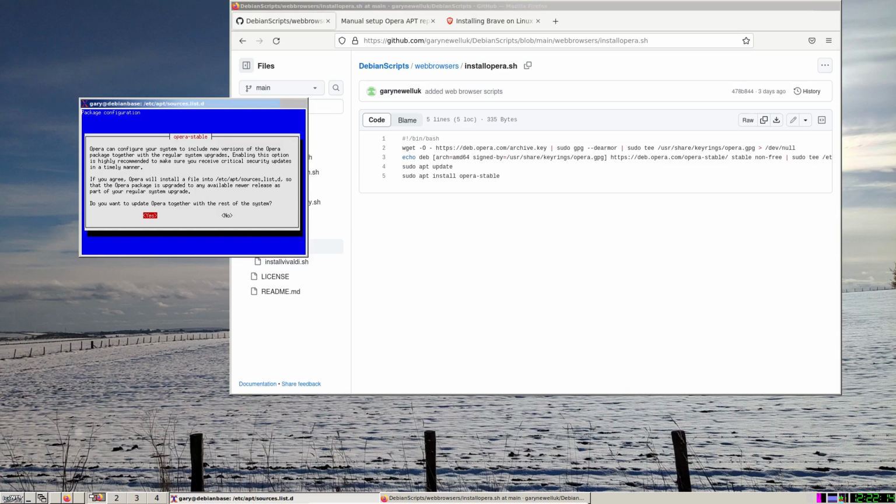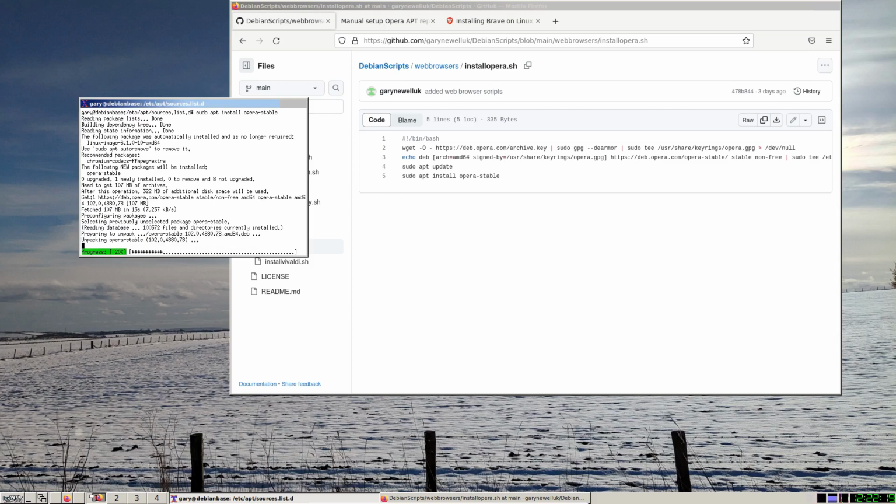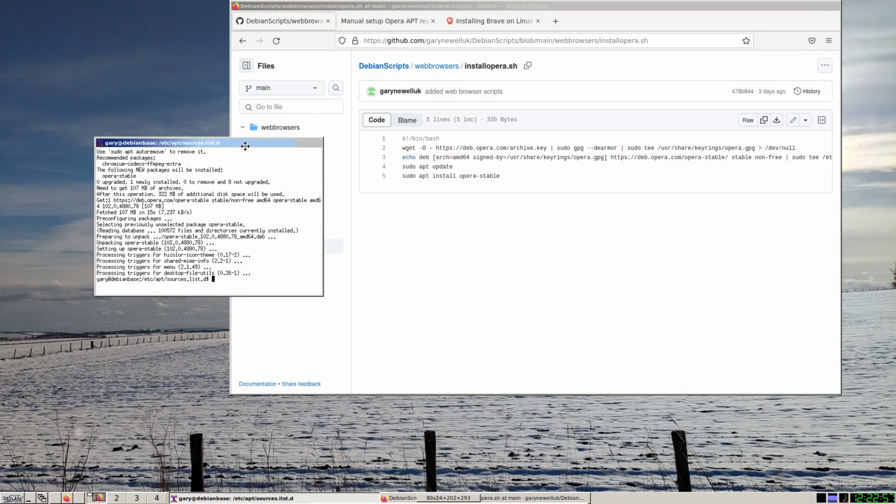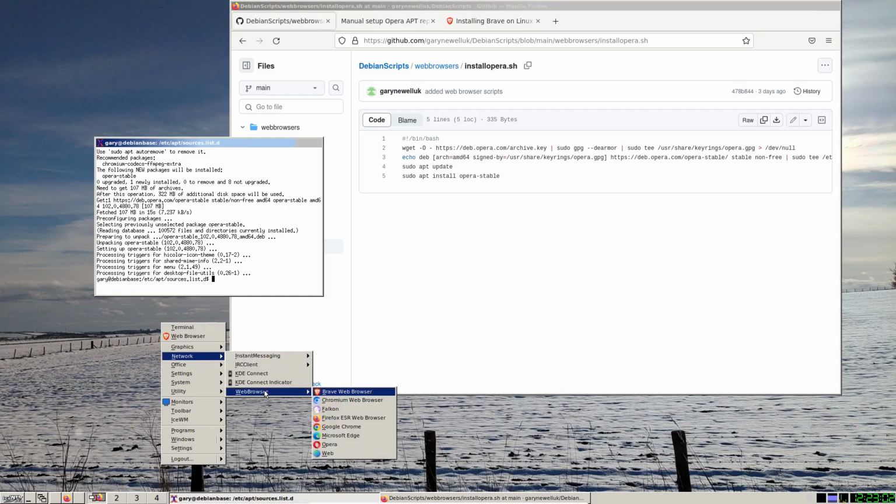And you see a pop-up pops up. Do you want to update Opera together with the rest of the system? I choose yes for this. And as you see, that should be installed now. So if I go to network, web browser, and you'll see Opera is available.